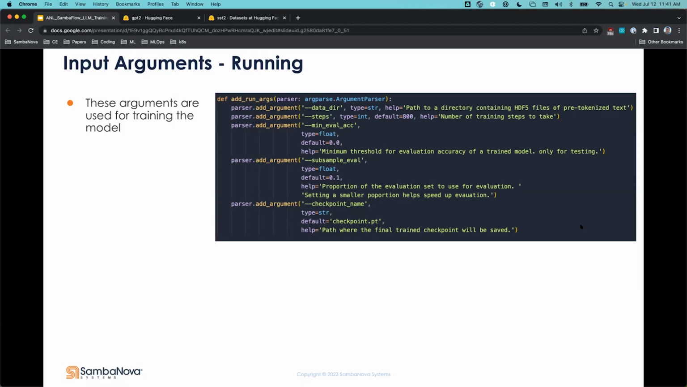We define the subsample evaluation portion. So how much of our data should be used as evaluation. And then the checkpoint name. So where are we pulling in the checkpoint from, if any at all, right? We don't have to, but in this case, we will be doing so.